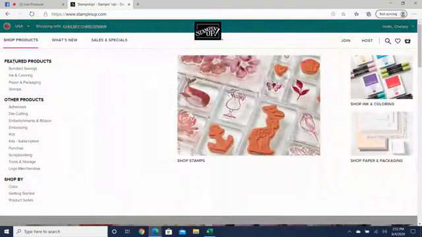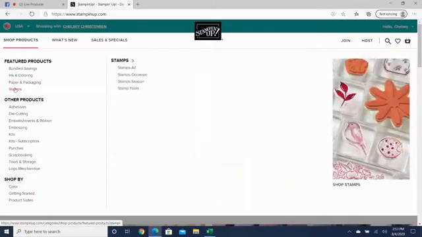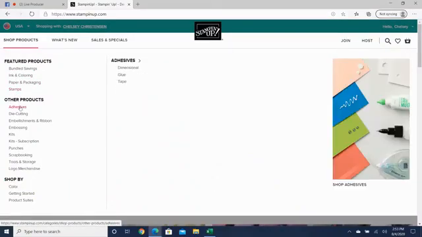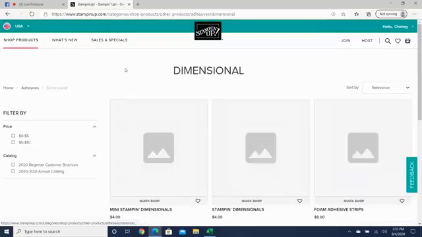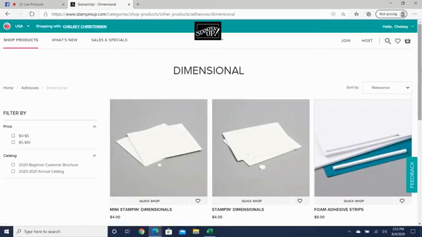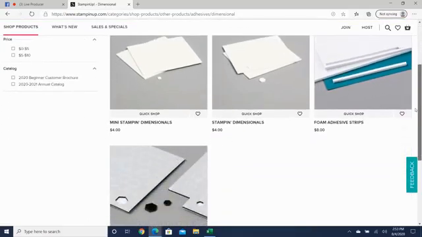So when we go to shop products, let's say we are wanting some adhesives. So then we can see that adhesives, dimensionals, glue, and tape. So those are our options, and then you can just click on them and it will take you to the different types of dimensionals that Stampin' Up! offers. And you can see we have mini, then you have the regular size, the foam, and the black.